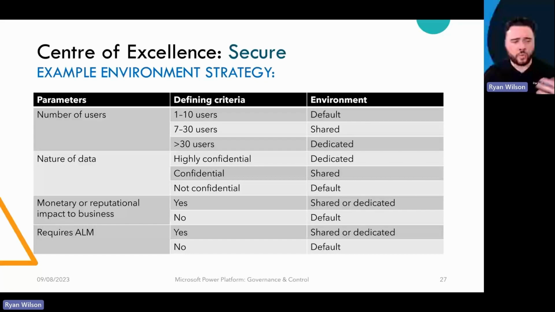Also the nature of data, as I was talking about before. If it's highly confidential, this belongs in its own environment. If it's confidential for the department, then you can have a department shared environment as well. One tip before you go ahead and create all of these environments, start small. So don't create all of these environments now. You want to create them as the use case comes up.